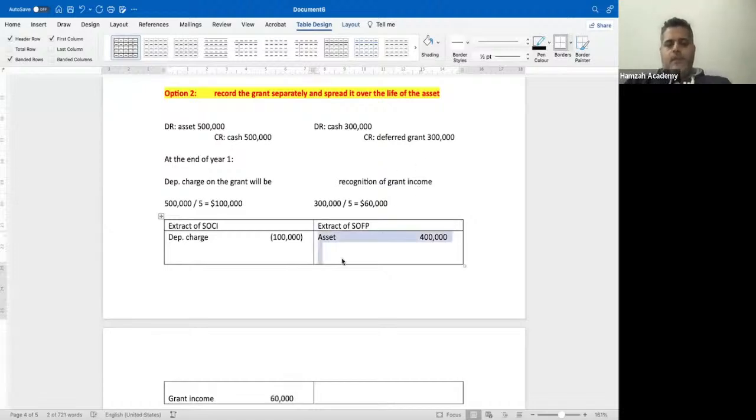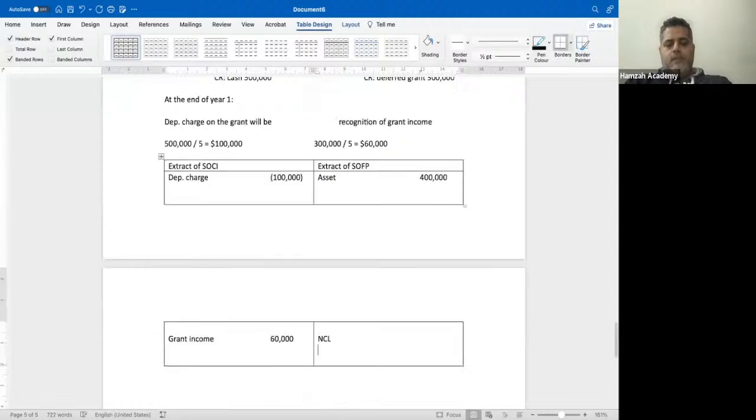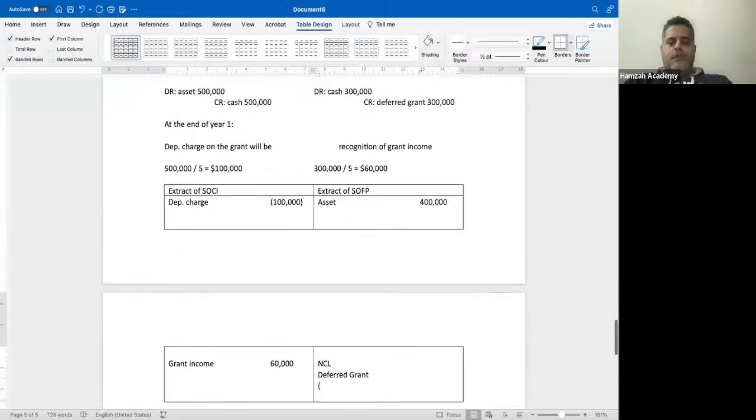And then in the non-current liabilities, I'll have my deferred grant. The deferred grant total was 300,000 minus, I have recorded 60,000 over here. So the balancing amount, 240,000, is going to be there.